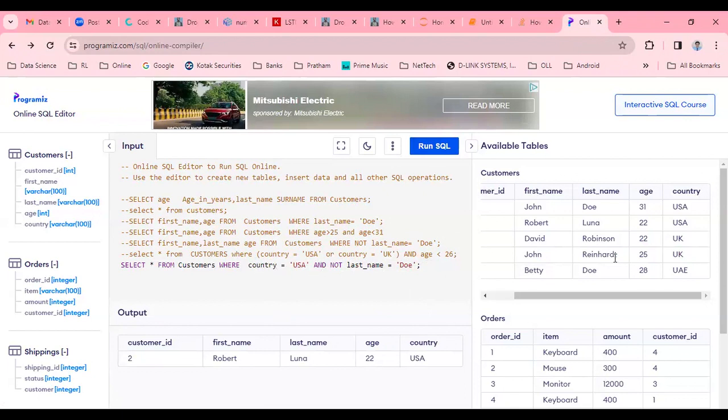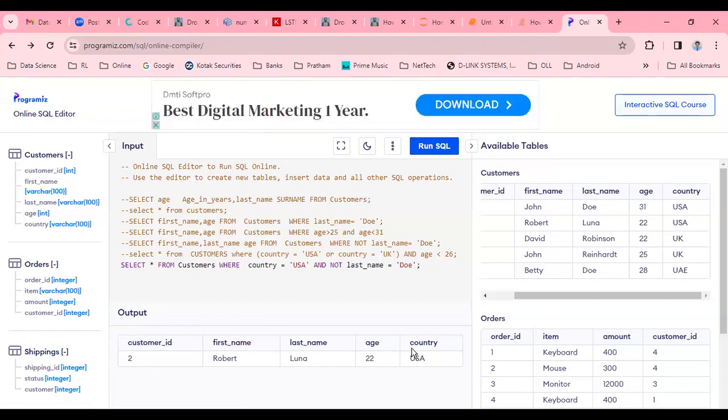Whose country is USA. So I see 3 records, with 2 records with USA, but the last name is not Doe. So only Luna is there, Robert Luna. So I see only 1 record. See, you can try all these combinations and do all these things. So do all these things, practice. Then only you will be comfortable with it. You can try all the combinations, age combination, you can try whatever.